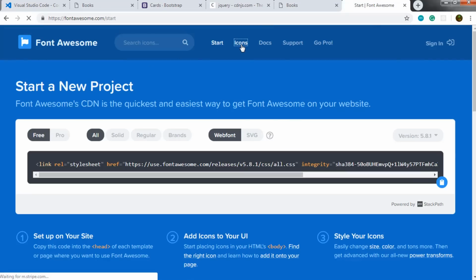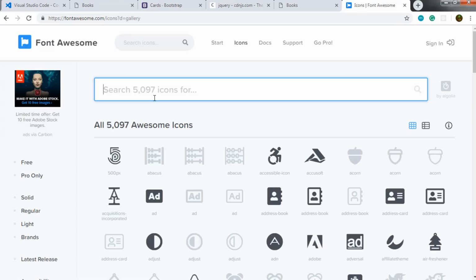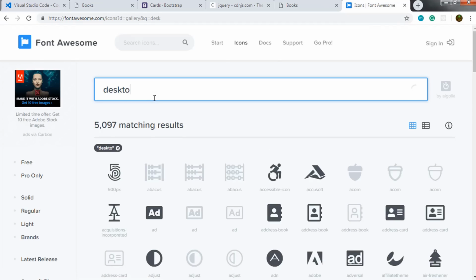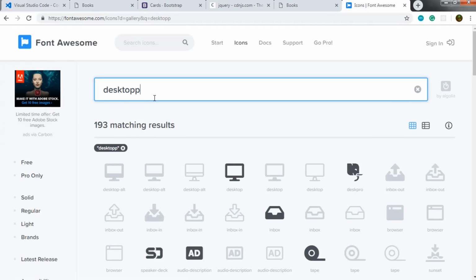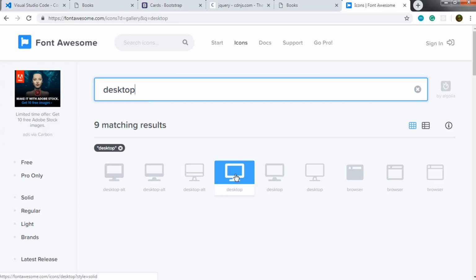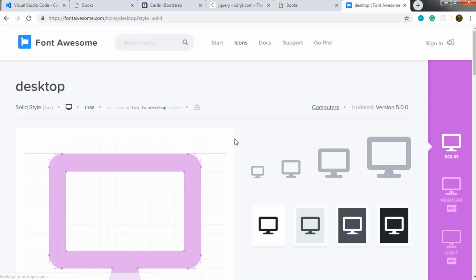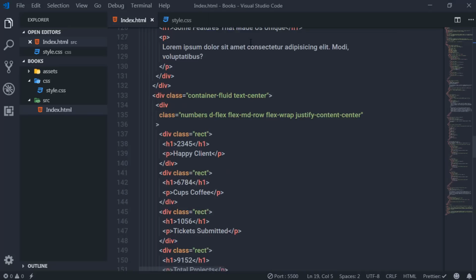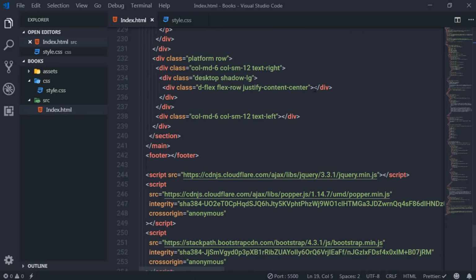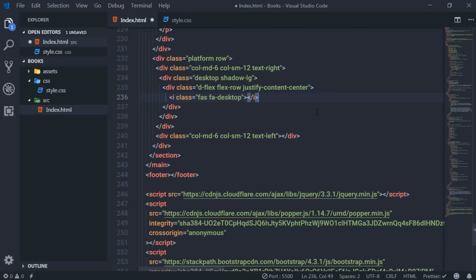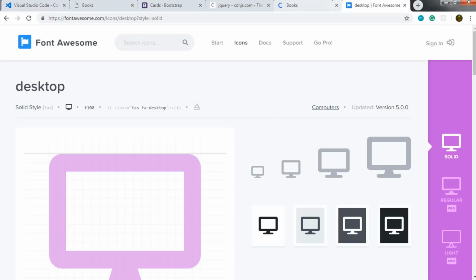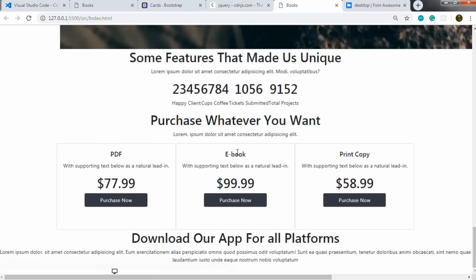So I will click on these icons and search for desktop. Here you can see the icon desktop. I will click on it, and now here you can download this icon or just use this code. So I'll grab this code and paste it right here in this first column. Save the changes, and if you open the website, you can see you have this icon here.